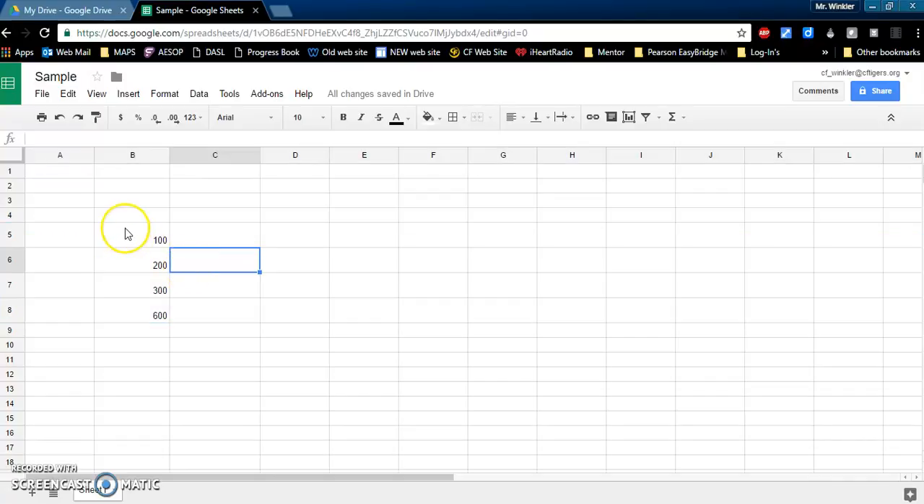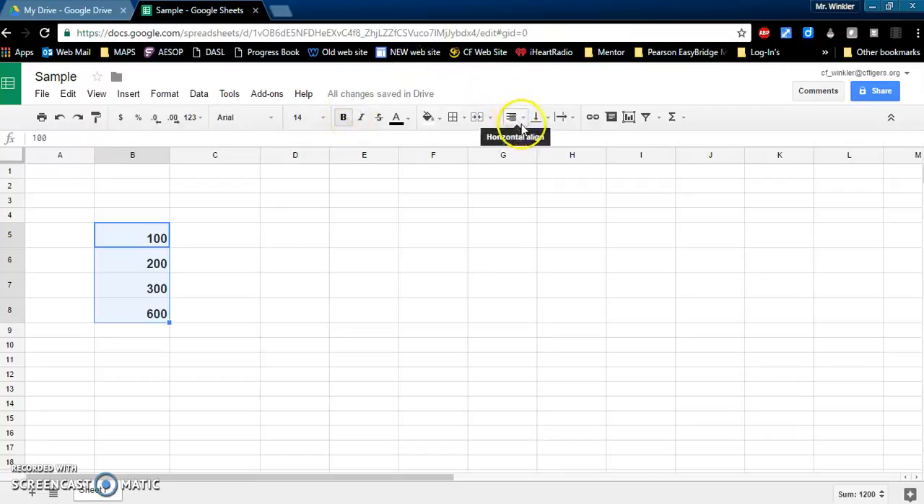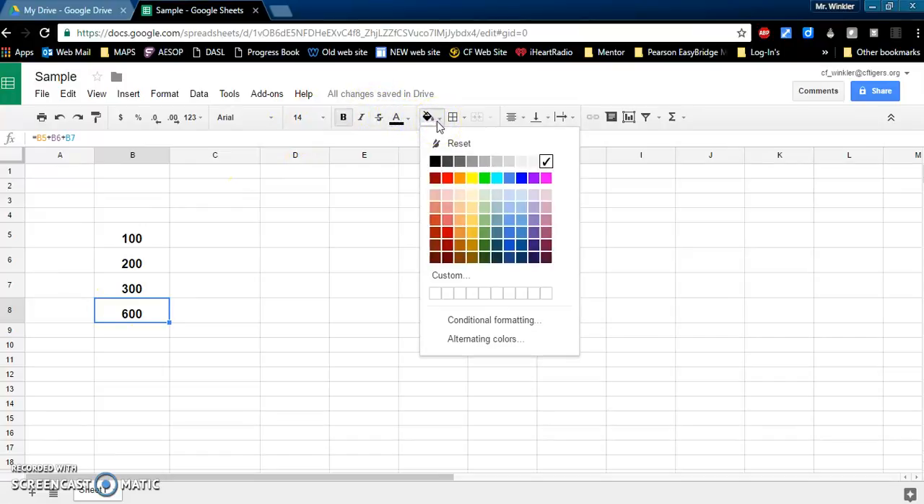I can also do some features that make my numbers stand out a little bit. For example, I can increase the size. I can make them bold. I can go over here and use the center align tool, and I can center them. And because this is my answer, if I really wanted to make it stand out, I could use the fill color tool.